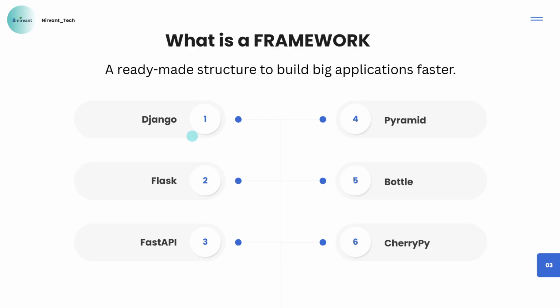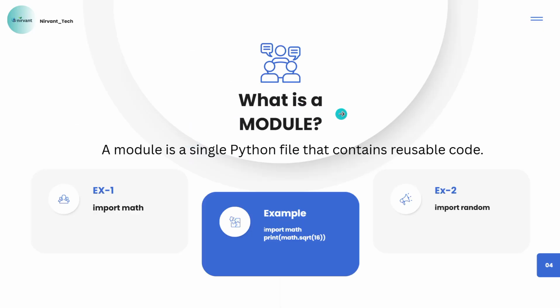Okay, the next one is, what is a module? What do we mean by module?